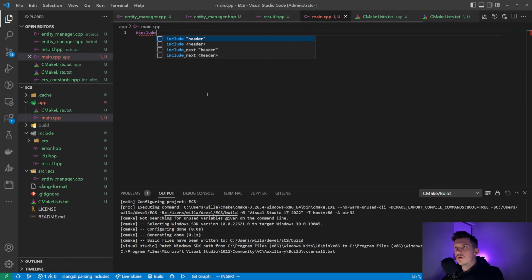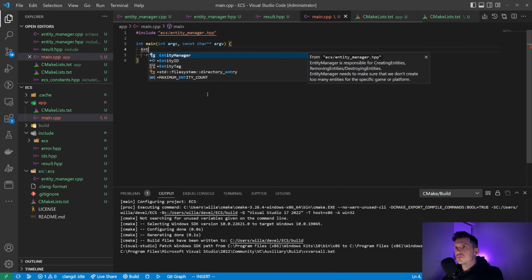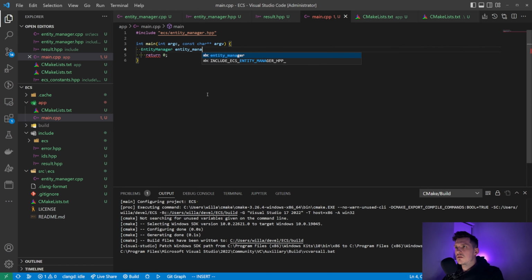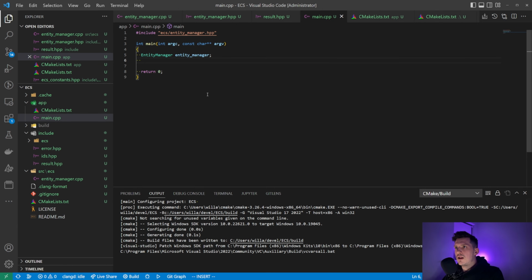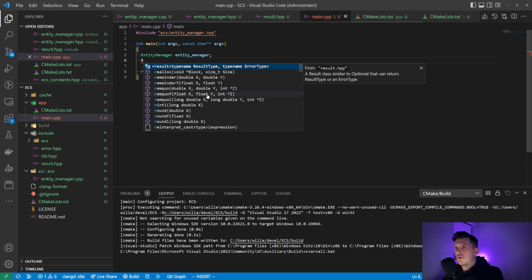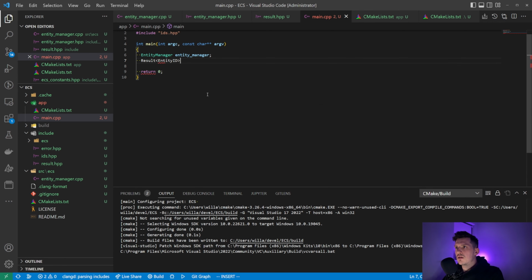So, ECS entity manager, let's make a main. Let's create an entity manager. And let's create some entities. So, result entity ID entity1 equals entity manager.create entity.